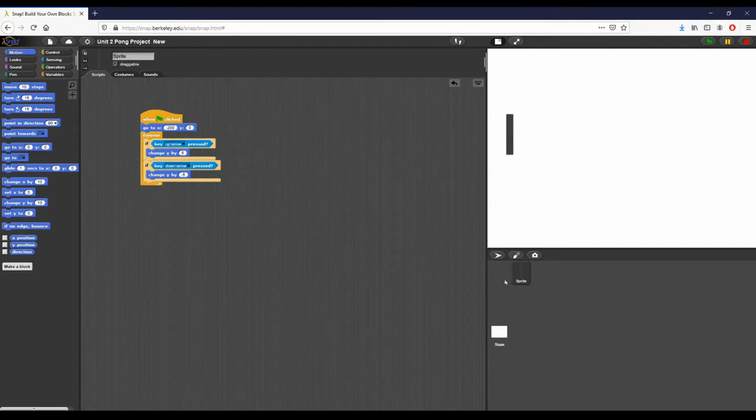I am going to go ahead and duplicate this sprite. So what we have here is two different paddles for the two separate users. You can see now that I've duplicated, I have the exact same script that I started with right here on the left.